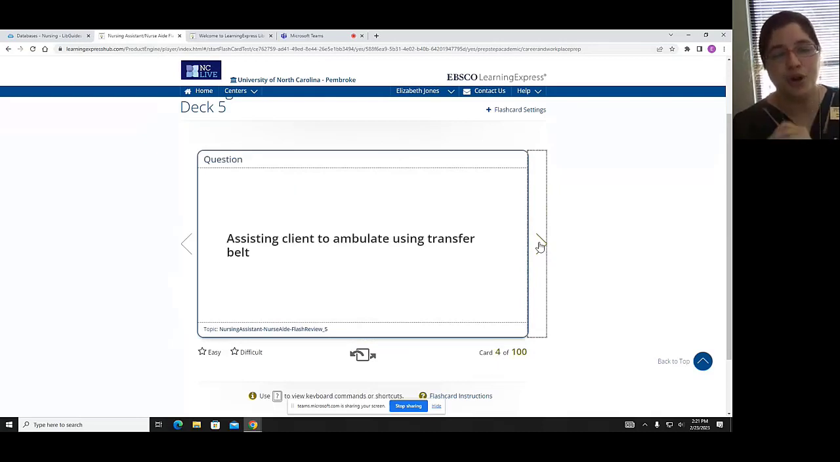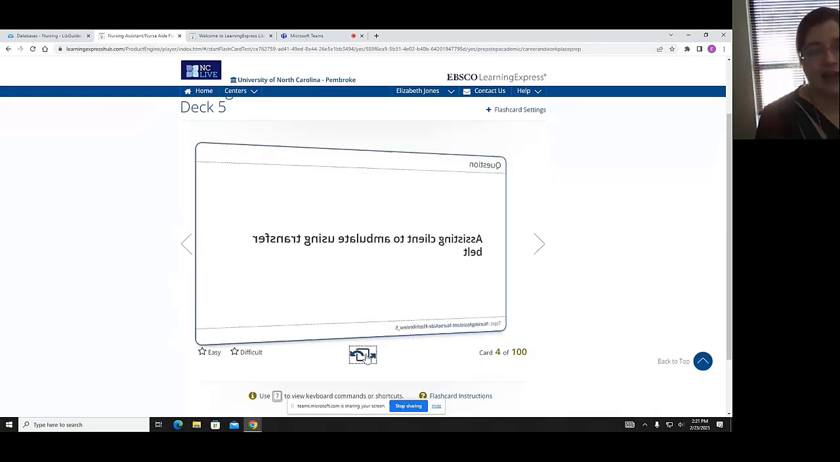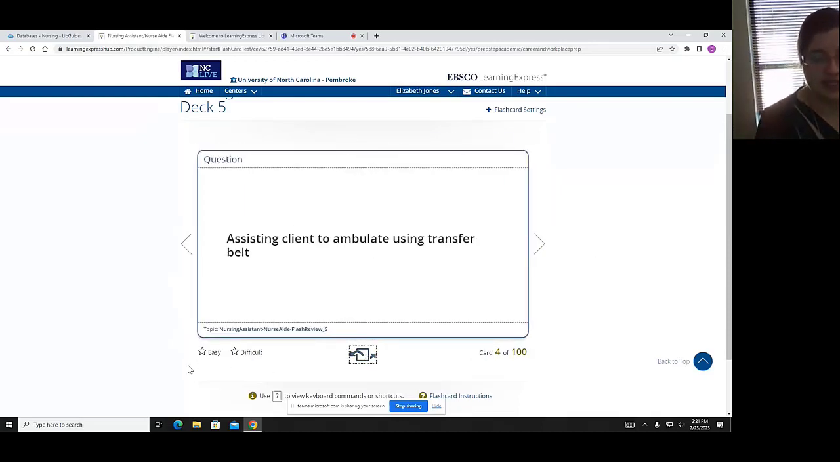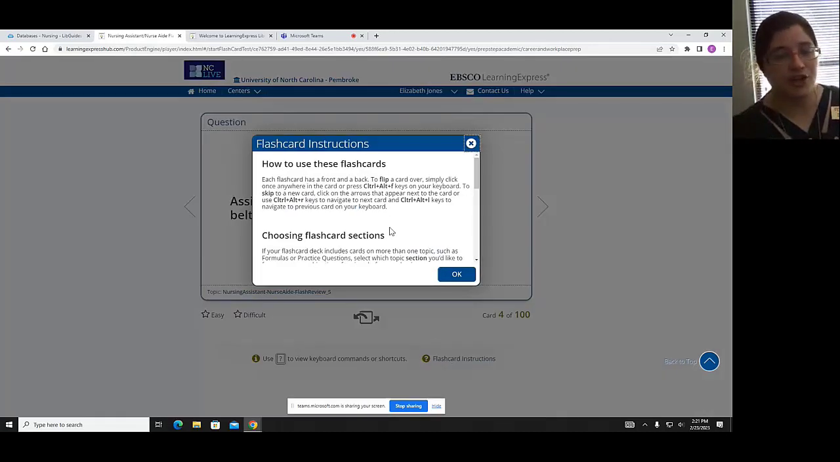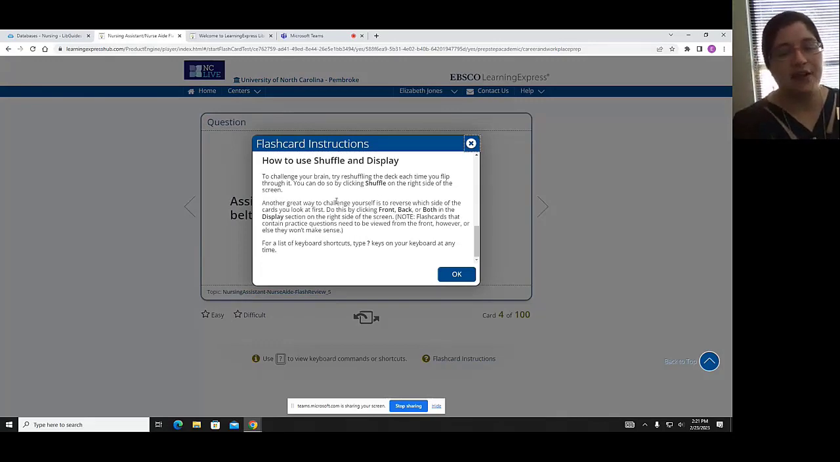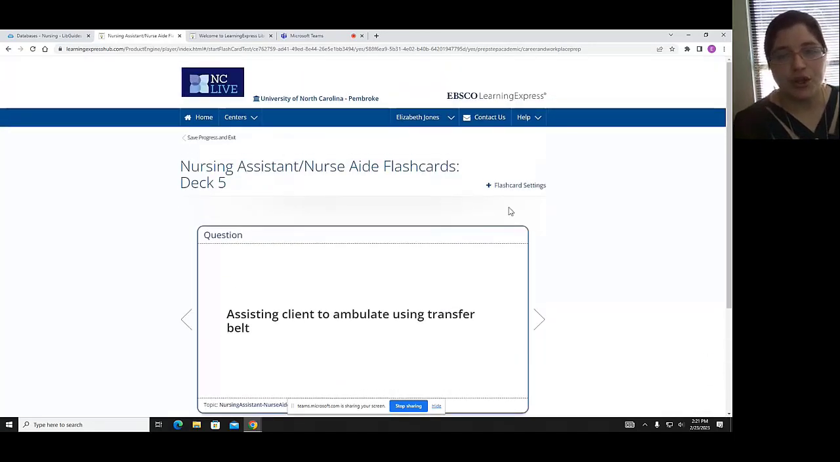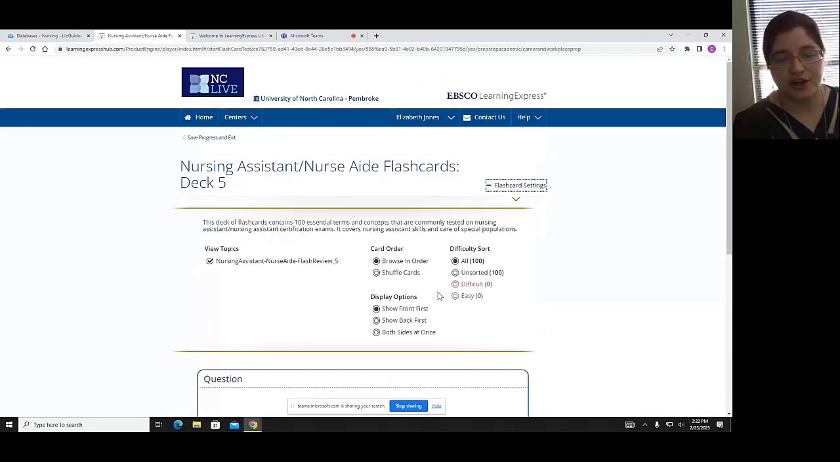You can continue going through these flashcards without needing to flip them over as you are improving. You can set the mode, or you can rate this card as an easy or difficult question. And there are some flashcard instructions for how to utilize this, how to shuffle the deck, things like that. You can also look at some flashcard settings that has more of the things that you can check on. Obviously, you can see that they are sorted by all.